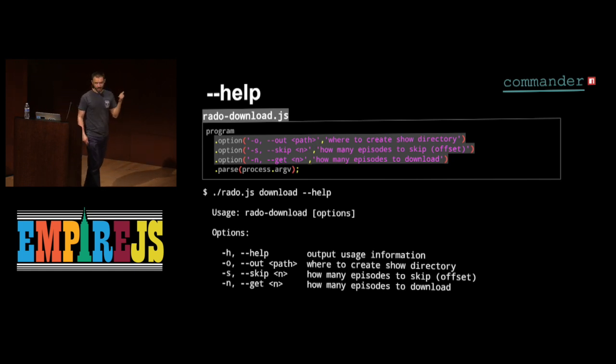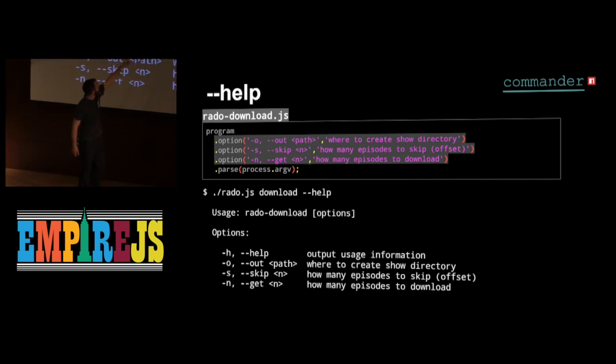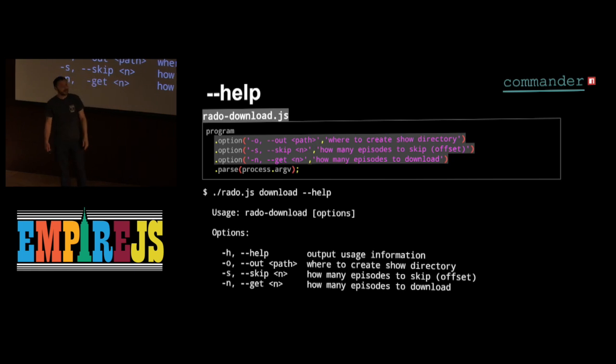So it's looking very good just from us not even doing anything, except there are a few problems. Well, it doesn't really say what this program does, first of all. Second of all, the signature's wrong. This should say rado download slug options, because we actually need to show slug there.